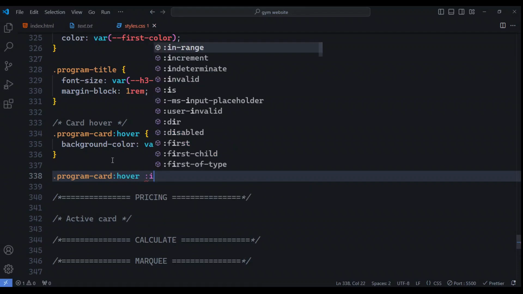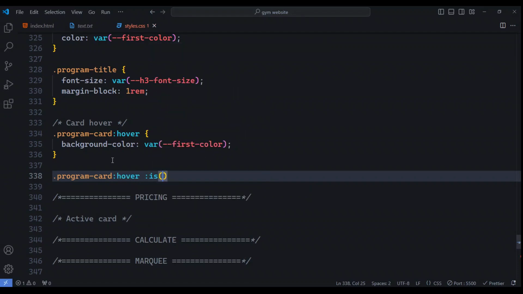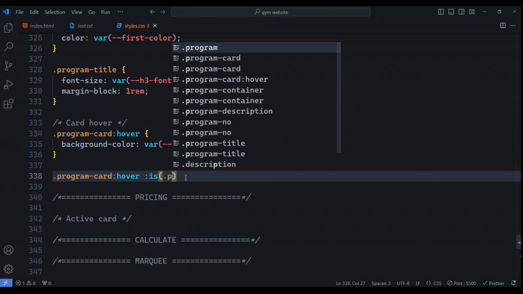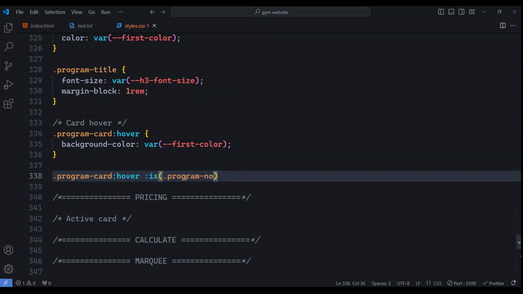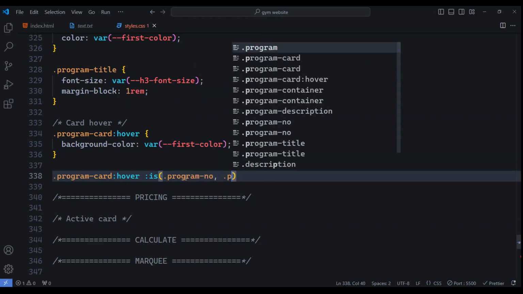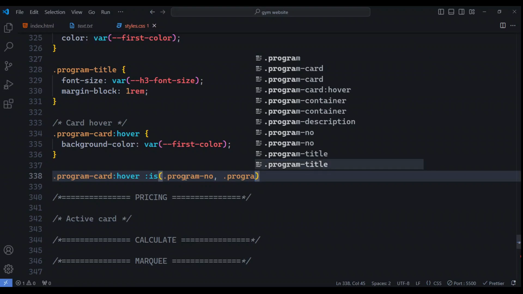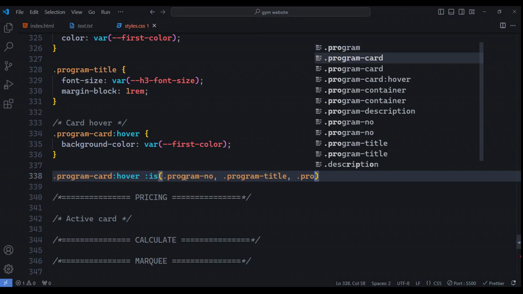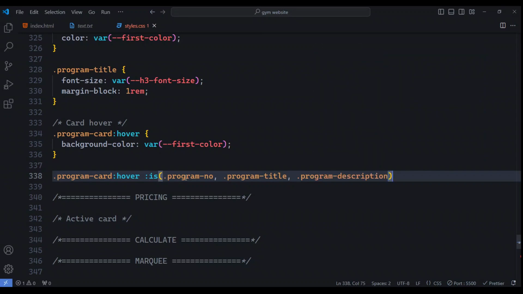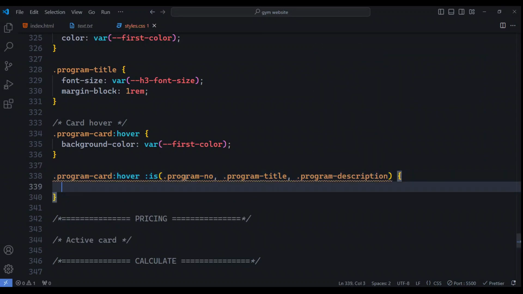here we will use the is pseudo class because it allows us to apply the same styles to multiple elements without repeating the selectors. Now, select the classes program number, program title, and program description. Then, change their color to title color black.